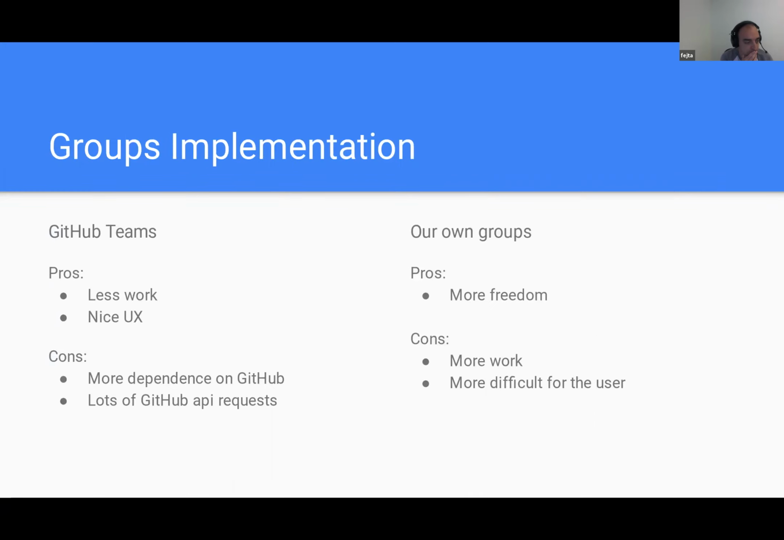The question is whether to use GitHub teams or to make our own groups configuration. The pros of GitHub teams are that they're already made for us. It's less work, there's a nice UX, but it creates more dependence on GitHub. With our own groups, we'd have more freedom, but it would also be more work. So before I implement this, I was wondering if anyone has any preference.